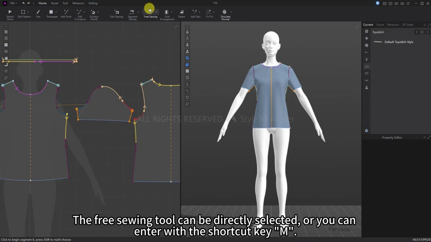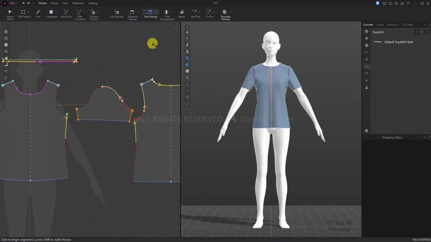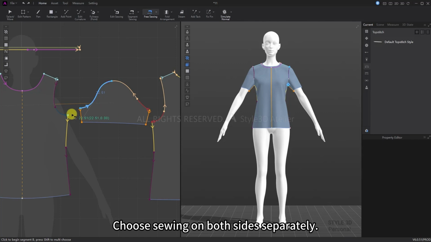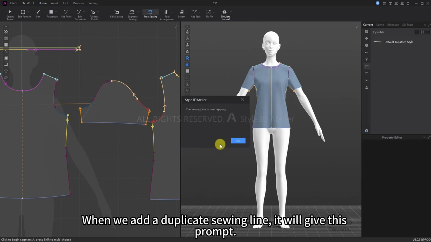The free sewing tool can be directly selected, or you can enter with the shortcut key M. Free sewing allows you to freely choose the starting and ending points of the sewing line. Choose sewing on both sides separately. When we add a duplicate sewing line, it will give this prompt.